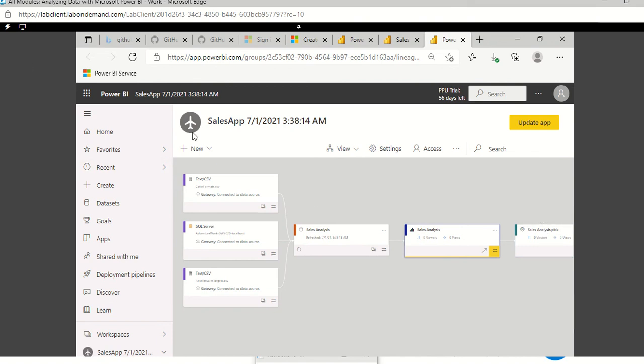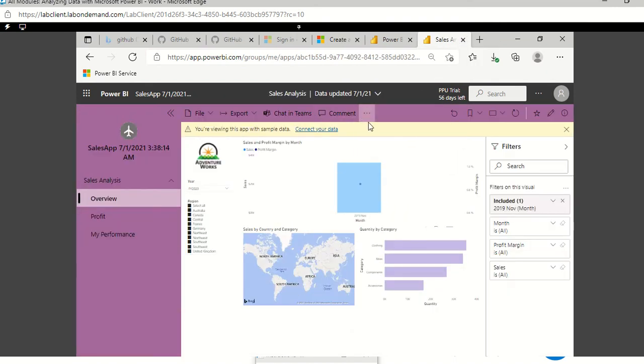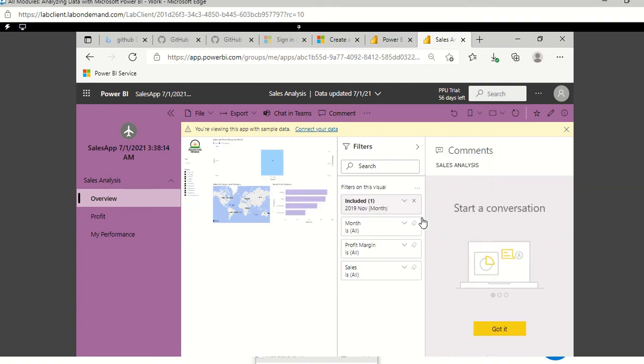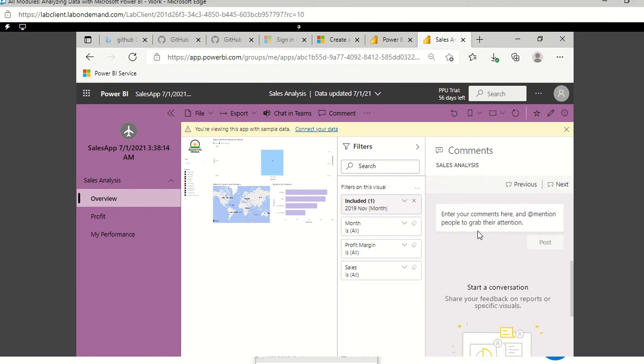That is how to check this lineage view. Open the lineage, it shows me the hierarchy, where the data is coming from. Now I can also type here and put a comment. Start a conversation. I can put a comment here.